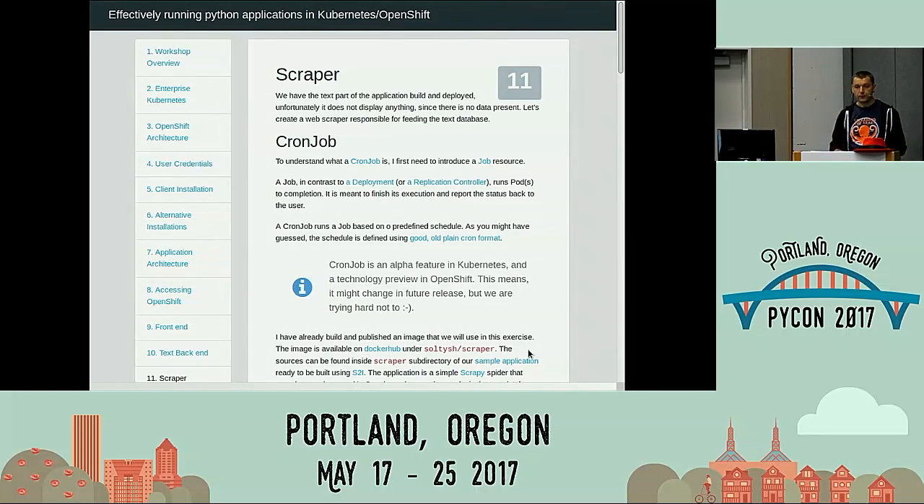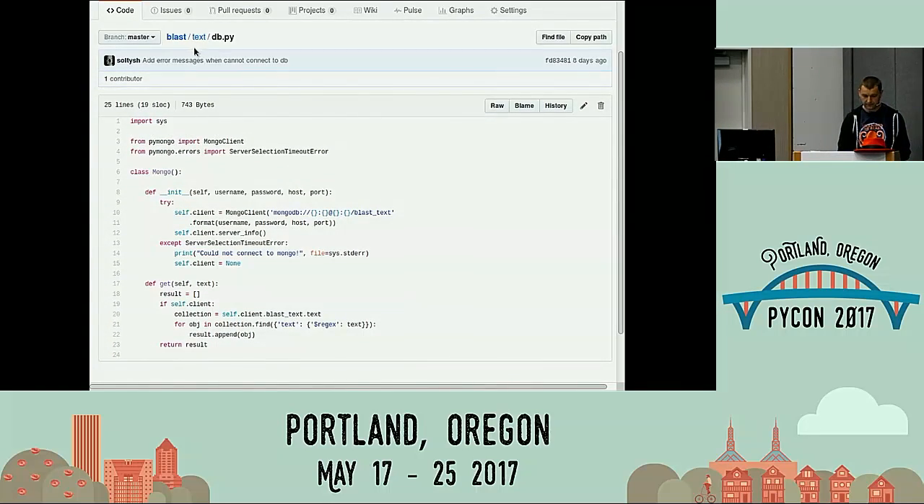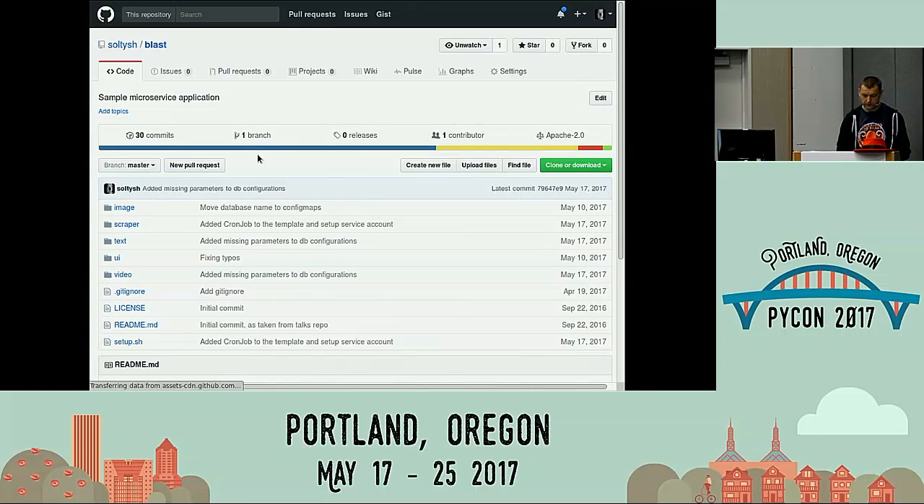So let's give it a go and create a cron job that will be responsible for feeding our application. I've already gone ahead and built a Docker image with the job definition. The job definition and the application, the scraper, are available inside of the GitHub. The scraper directory is where the application is available.